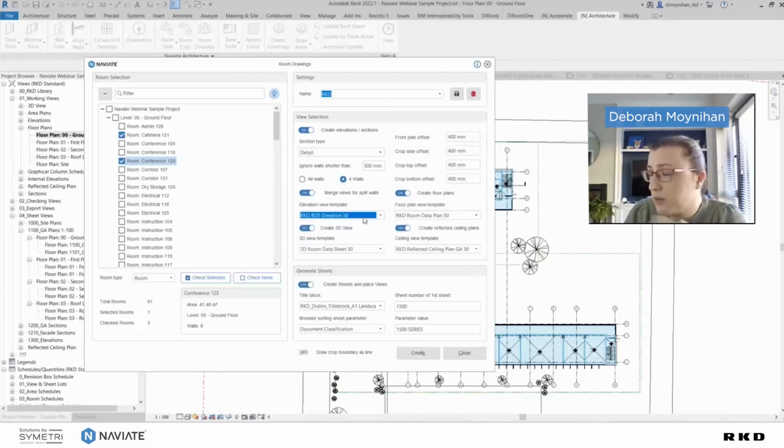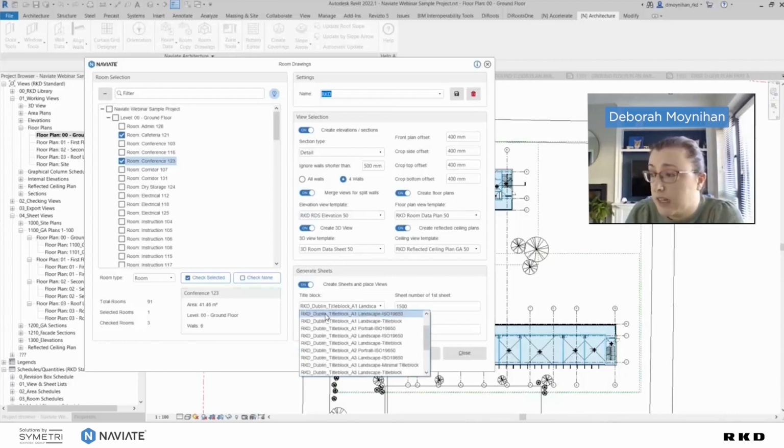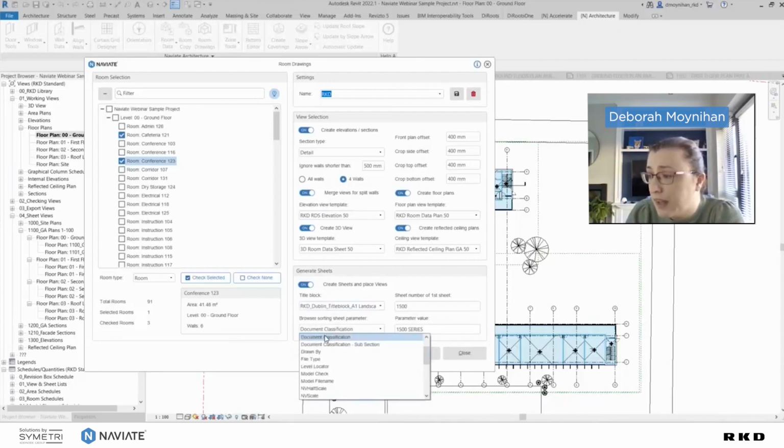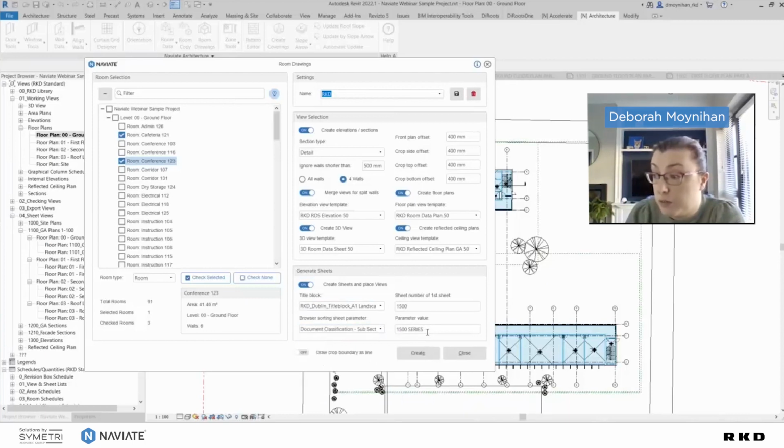That's my view template, so I'm going to go 1:50 and create a floor plan, a ceiling plan, and a 3D view, all at the same scale. I also want to create the sheets and place those views on the sheets. So I'm selecting my A1 title block, and I want the drawing numbers to start at 1500, and that's where I want to file them in my project browser to keep things organized.